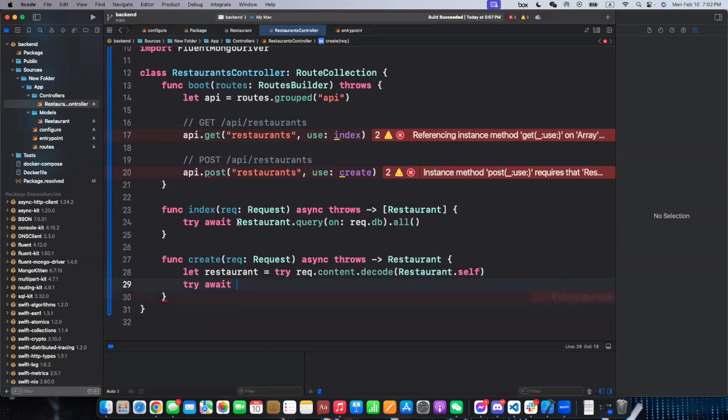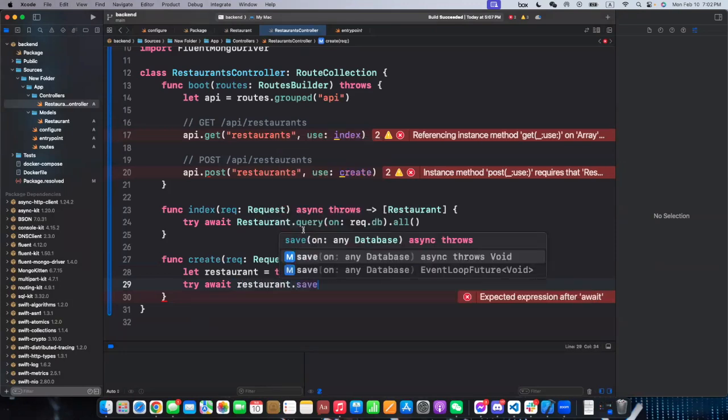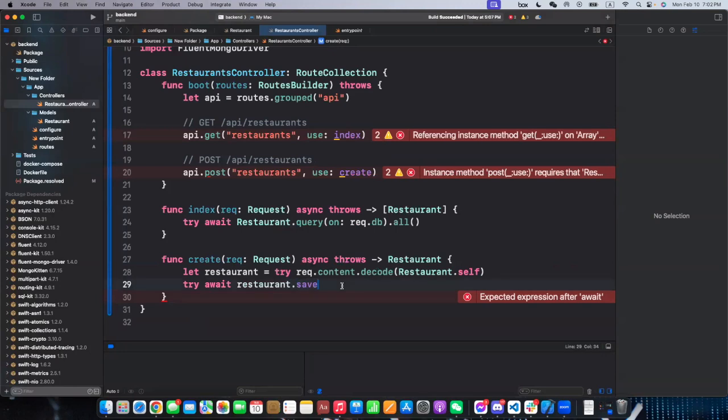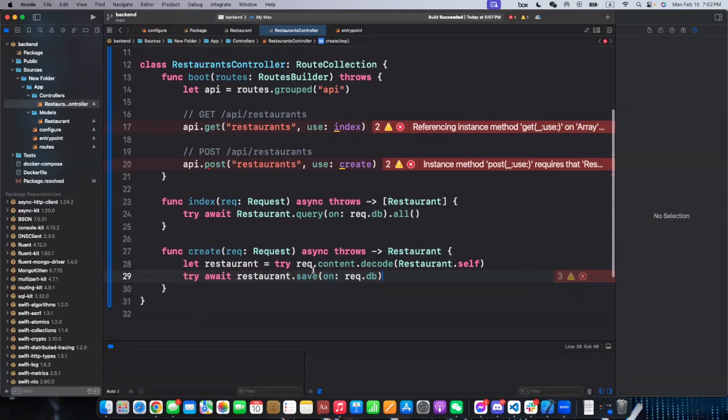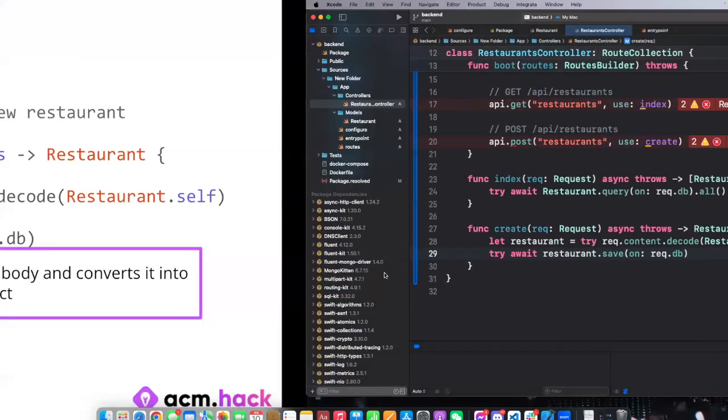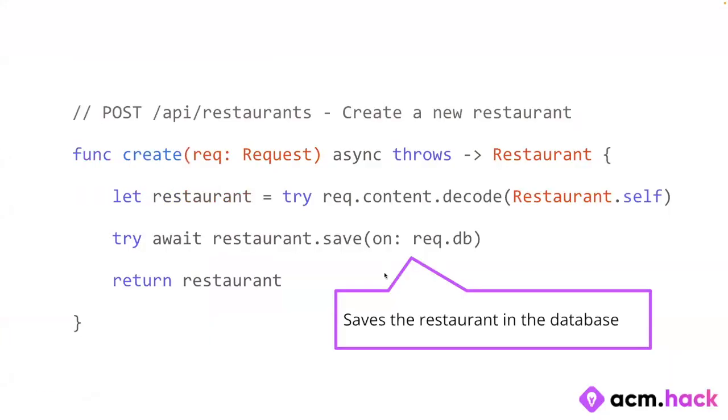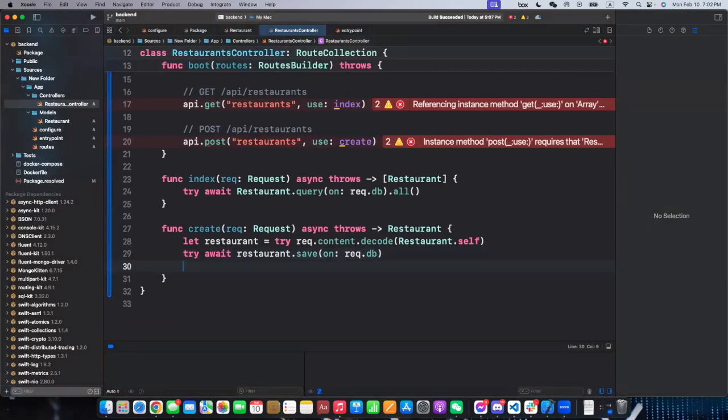So instead of query, we want to do a save. That basically means that we want to insert this object and save it into the database. So the syntax is actually the same after it. So on recDB, and that's basically just saving the restaurant in the database. And finally, we'll be returning the newly created object so that we can examine it and see if everything works.